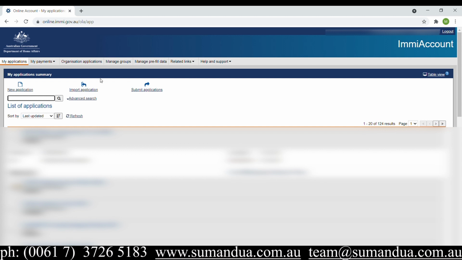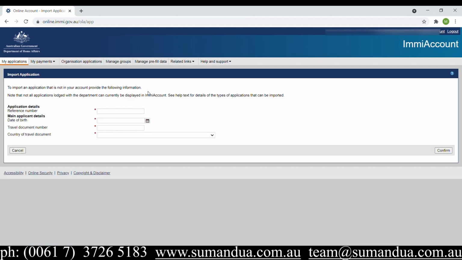In that case, what you can do is go to this tab, which is import application. You click on this one, then you have to put your reference number, which is the transaction reference number on your visa grant letter. You put that number, your date of birth, your passport number and the country of travel document, and when you confirm it, your application will be imported into your own IME account. This is the first thing that you should really do once your 491 visa has been finalized and you have used another representative for your 491 visa application.